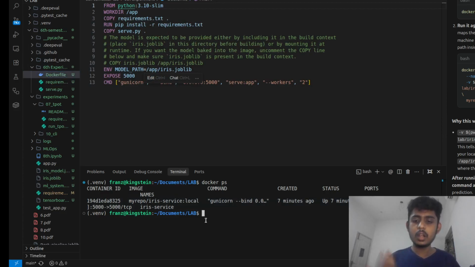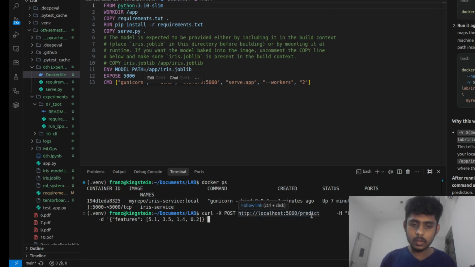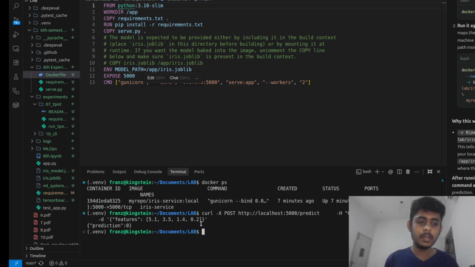So let me try a smoke test over here. We just use a curl command in order to send features, and as I trained on the iris dataset, I just manipulated some features like 5.1, 3.5, 1.4 and 0.2. So let me see. Yeah, the prediction is class 0. That is, it contains around 5 to 10 classes, I guess, and it just predicted the first class.